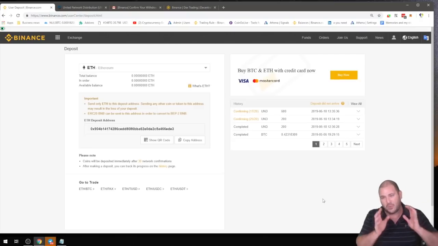Really important is you will not be able to send them back to any other addresses other than on Binance until mainnet Q4, so you will have to keep them on Binance DEX.